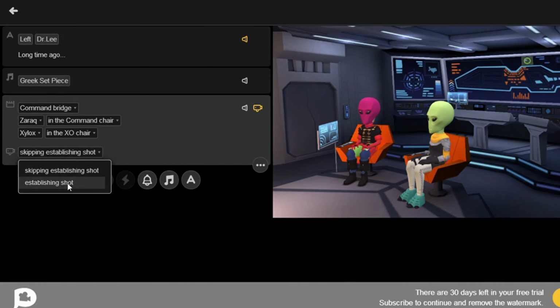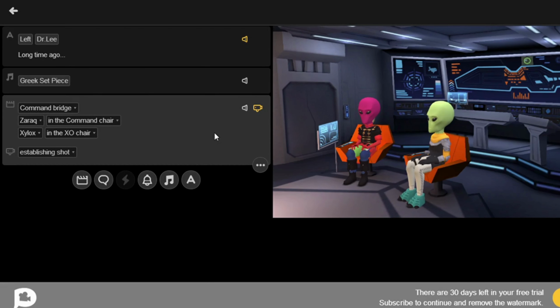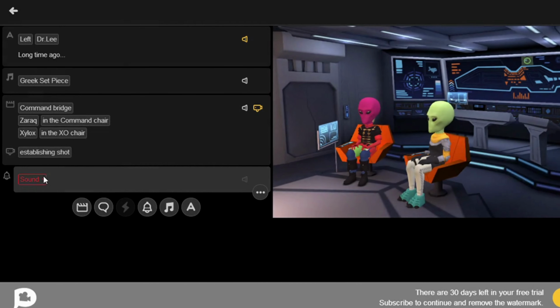Let's add a camera style by clicking the camera icon. Select your desired camera style. Click the play button to see how this camera style looks. Let's add a sound effect to your scene to make it more cinematic by clicking the bell icon. Select your desired sound effect.